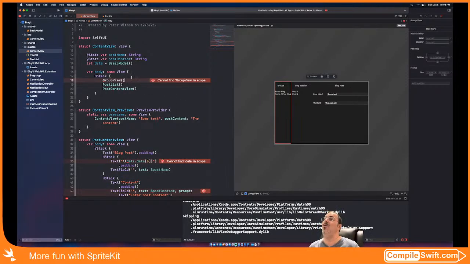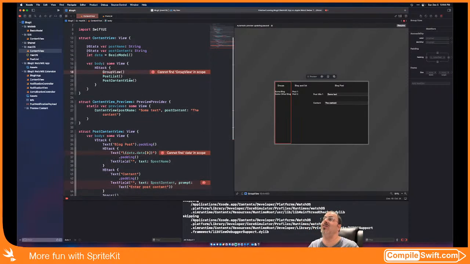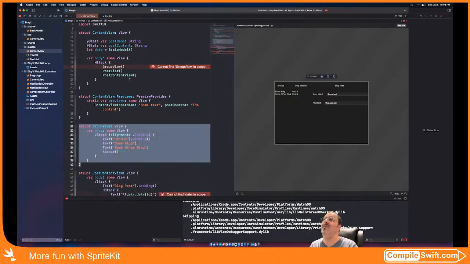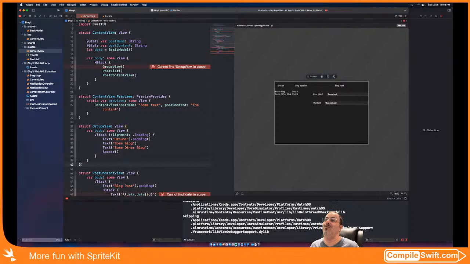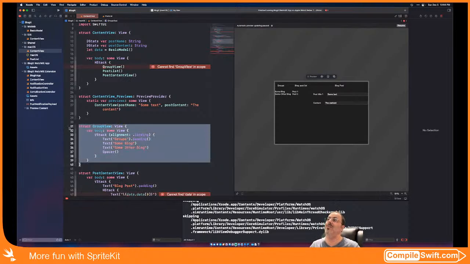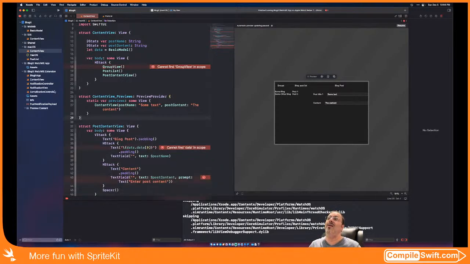All right, so we got a few thousand errors here because I think I messed up. Let me go backwards. I think I actually copied and pasted the wrong thing. So hold on. What I need here is I already did the post list. I need the group view one. So we're going to get rid of this like that. And let's go in here.